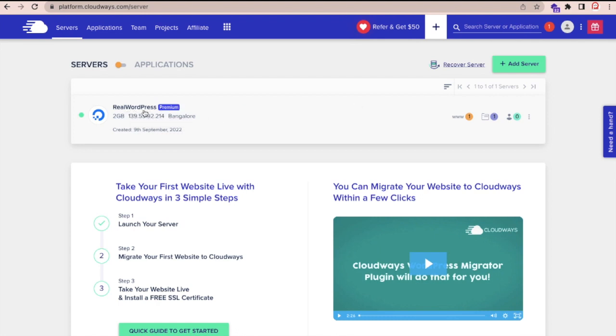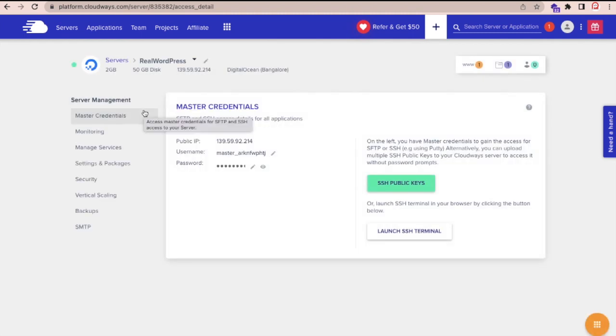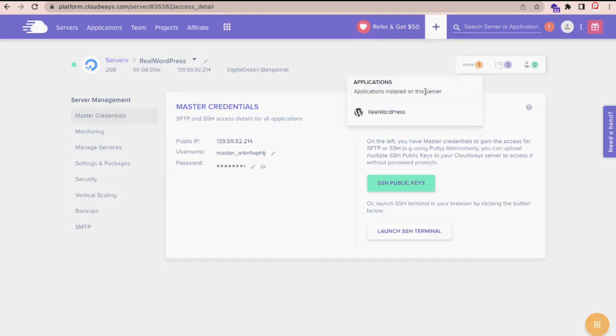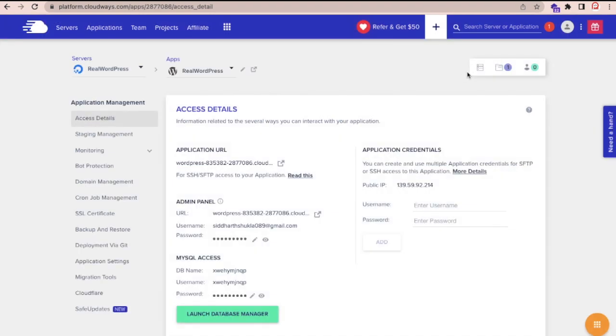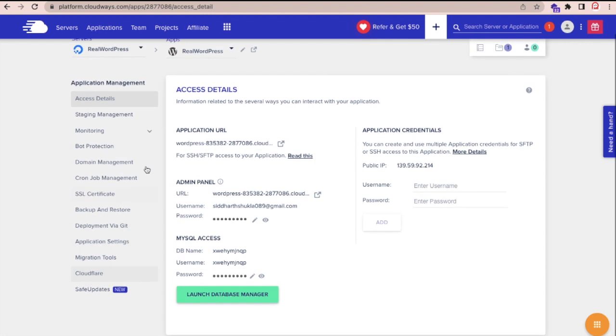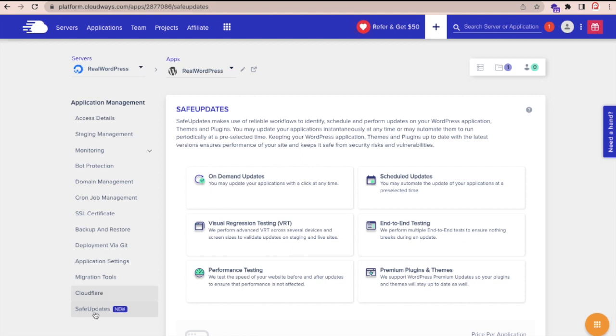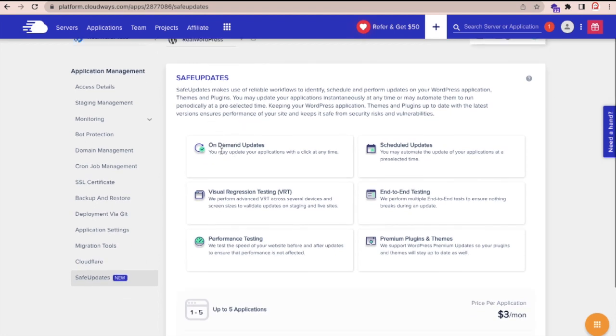So I have this real WordPress application. I'm going to click here. After clicking, you can see we have the details. If I need something, I can do anything, right? I'm going to click here on WordPress. You can click on the www. Here we get multiple options, and you need to click on safe update. This is a new feature which we have already discussed. Here you can see all our benefits.